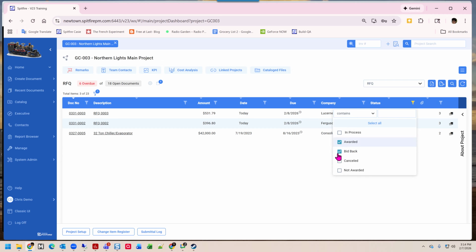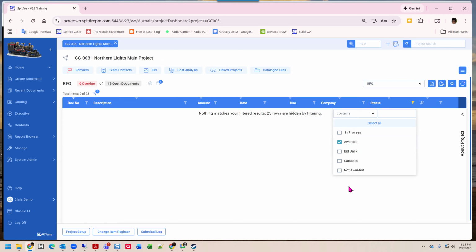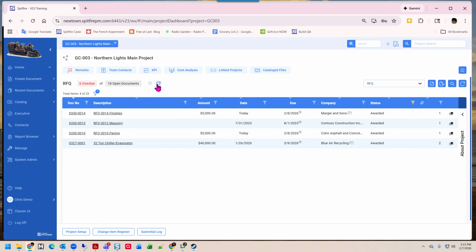Let's say I want to go see awarded. Now you can have both of them, but I'm going to uncheck bid back. Now notice nothing is showing up. Why is this? Because awarded is a closed status. And remember, I said by default, you don't get to see any documents with a closed status unless you go up here and click on this toggle. Now this is going to include closed documents. Since all the awarded ones are closed documents, they show up here.